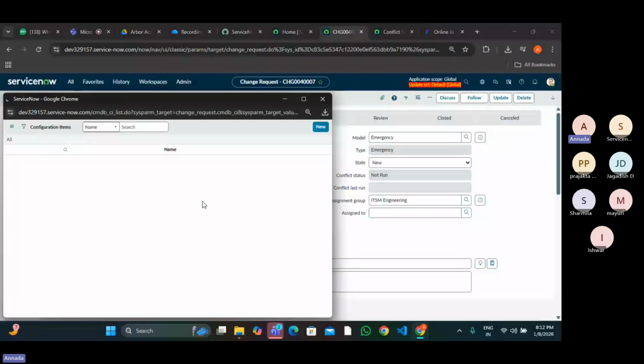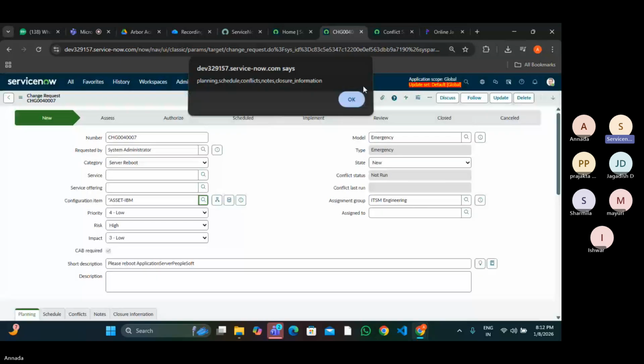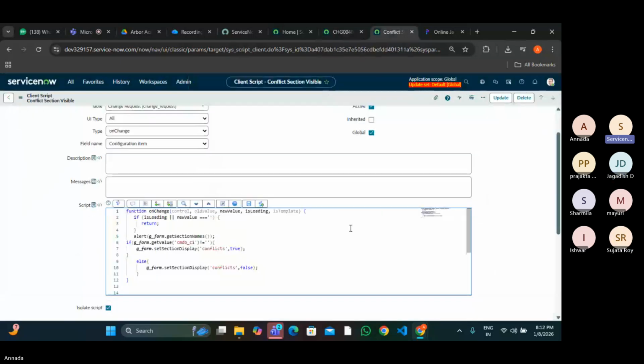Okay. No conflicts only. Yeah, conflicts on it. Do you know why it's not working? Go to the client script. In the outer box, if block, we have it right? New value equal to empty. Remove it. Yeah. New value equal to equal. And also.